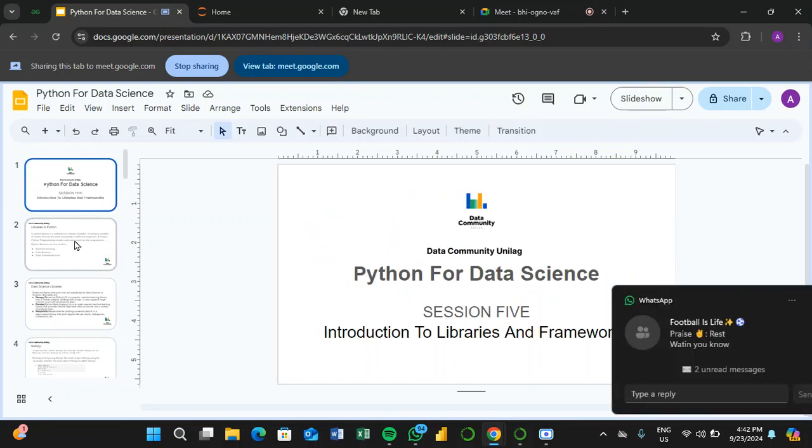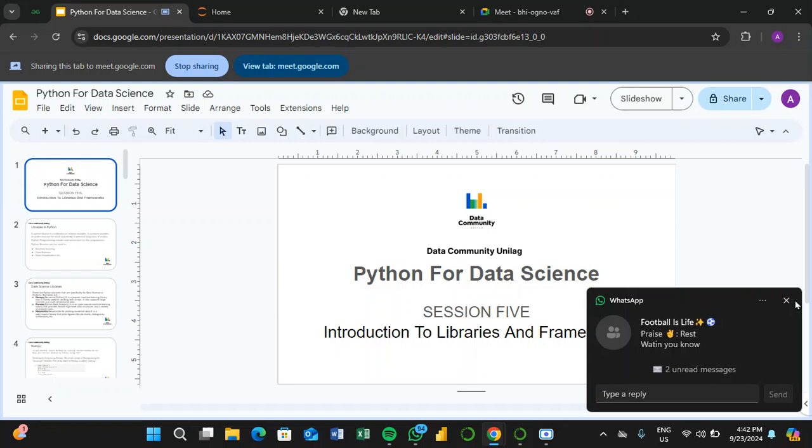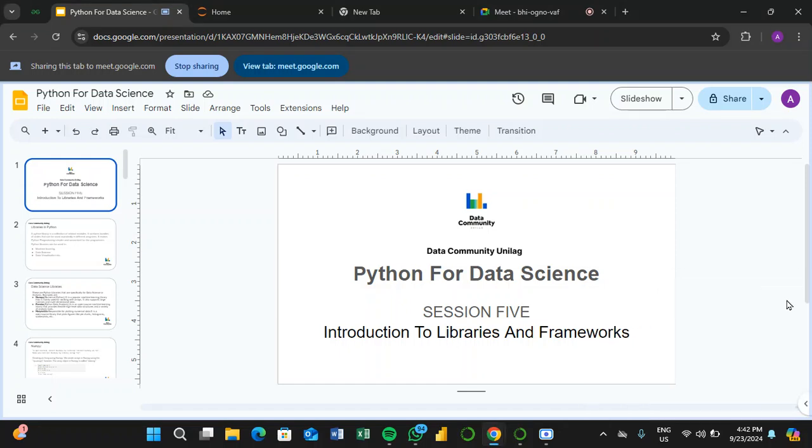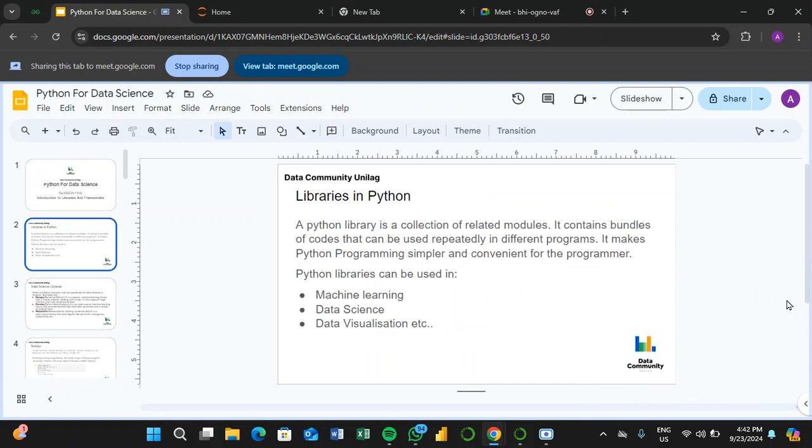Good evening, everybody. So we'll be starting with Python for data science, introduction to libraries and frameworks. First off, let's just go through the theory part before we start doing live examples.